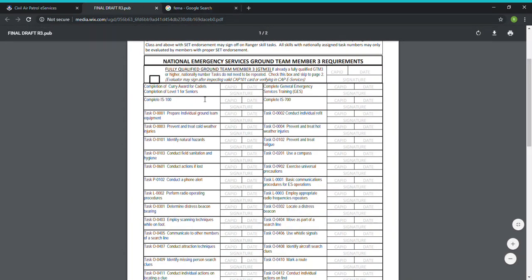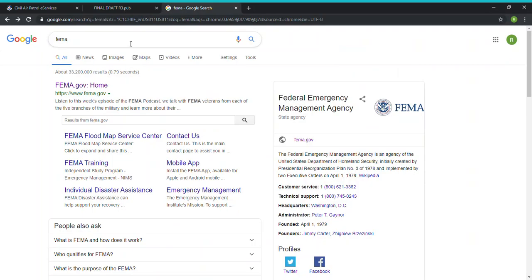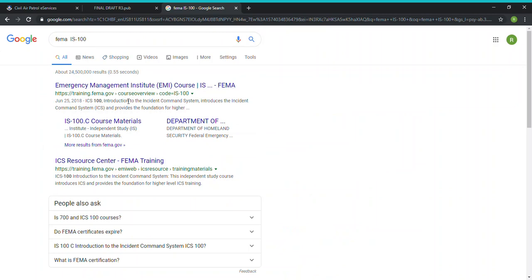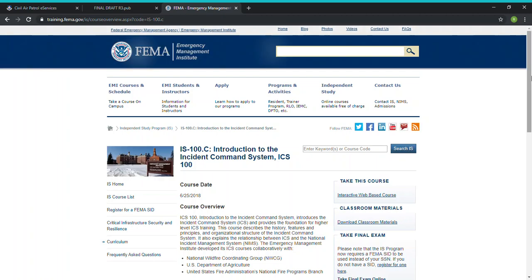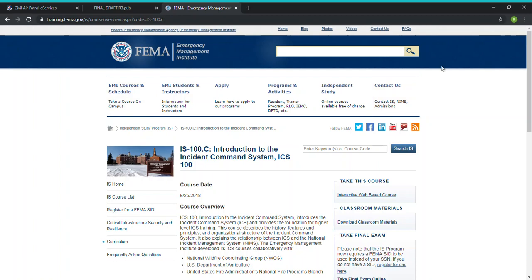But all we're going to do to take these tests is highlight the course name here, which is IS 100. IS 100 and IS 700 are two different courses you need to complete. There's also 200 and 800 which you can do, and for a couple of the exams, like 300 I believe, you have to actually go somewhere to take the test. But all we did was search FEMA IS 100 in our search browser, and the first thing that comes up we're going to click on.